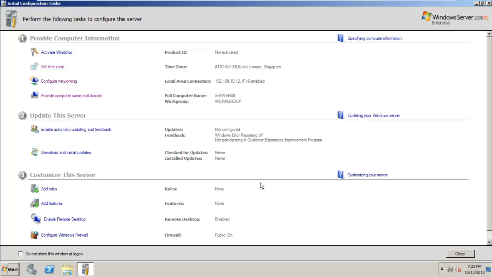So this is all the basic part, just the initial configuration, nothing much. Next we are getting into Active Directory. The next video is really the starting part, the one we need to learn. Okay, so see you in the next video.